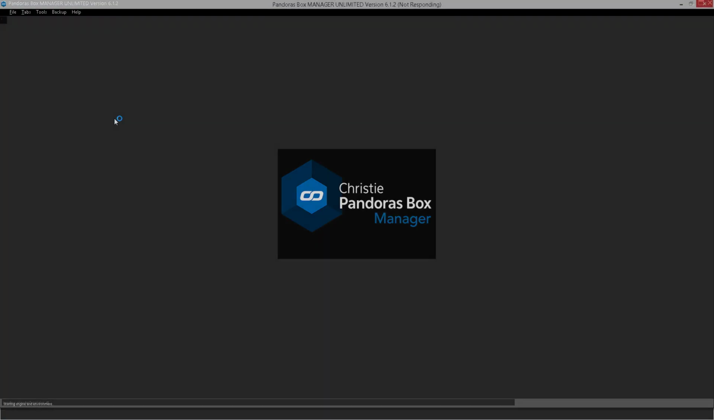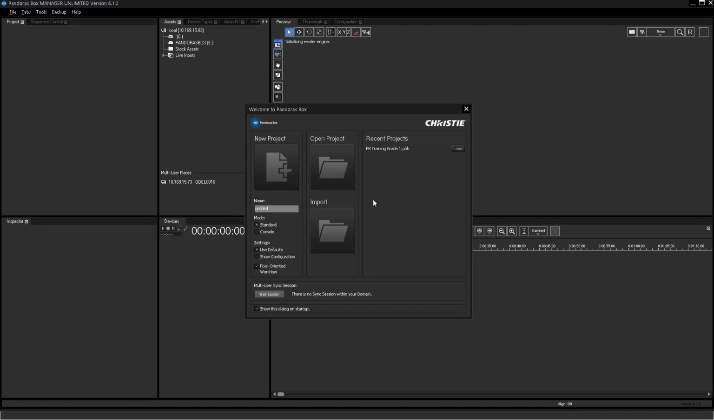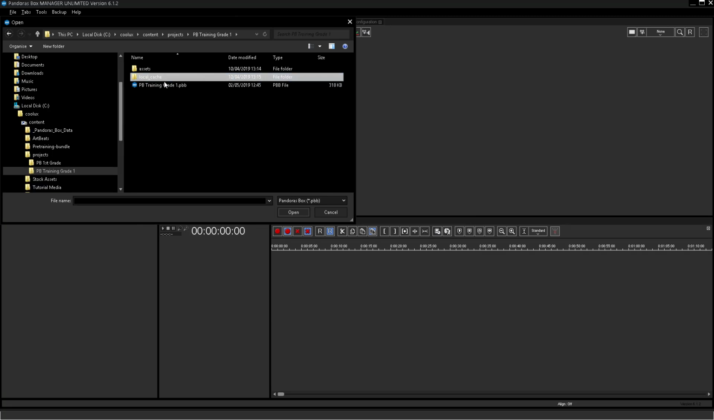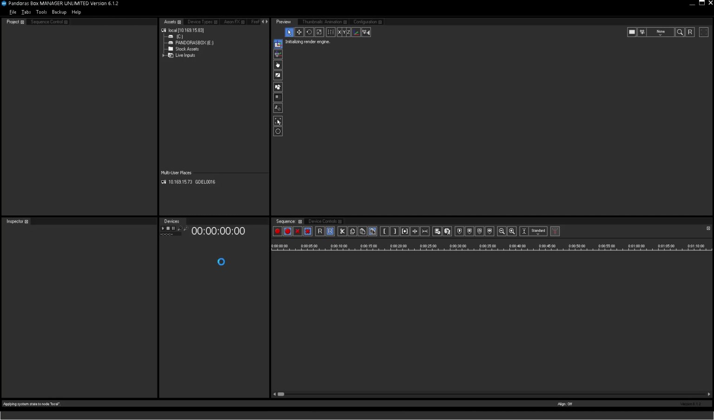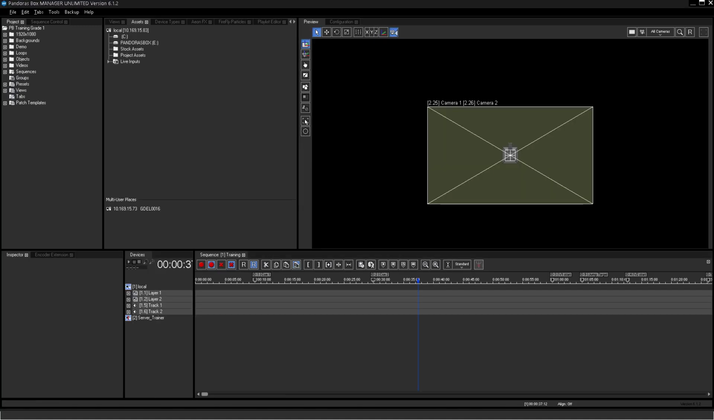To begin this training, please start Pandoras Box Manager application. If you are using the same Pandoras Box installation as for the 1st grade training, you can load this project directly from the welcome screen. If the project is not listed, you can push the Open Project button to search for the correct directory. Please make sure the project file is stored locally and not on an external device. After loading the project, all the programming from the 1st grade training is available again.